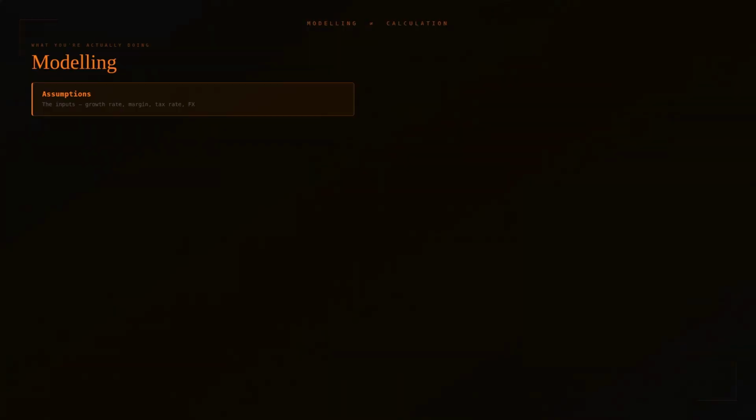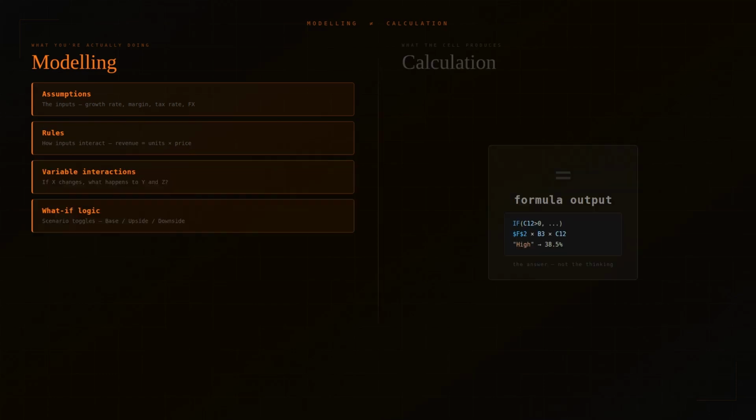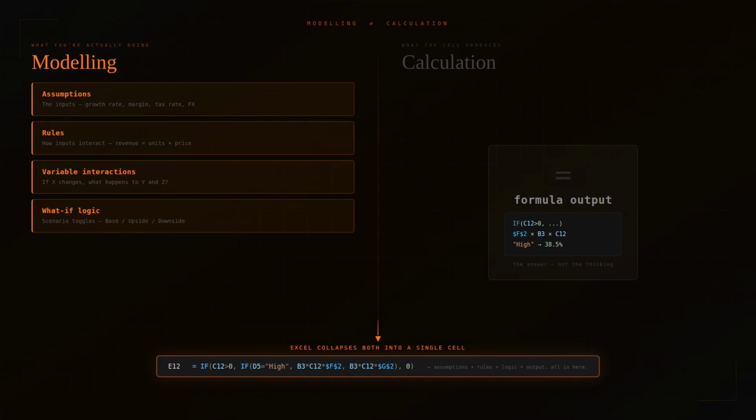Here's the conceptual shift. Modeling is not the same thing as calculation. Modeling is defining assumptions, defining rules, defining how variables interact, defining what happens when something changes.